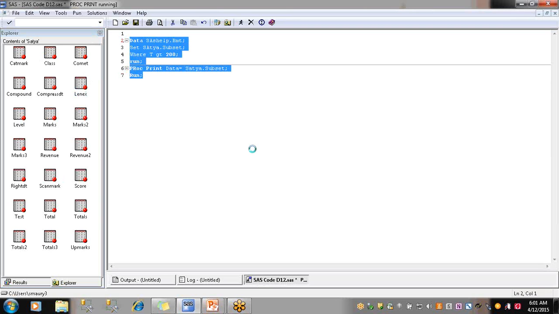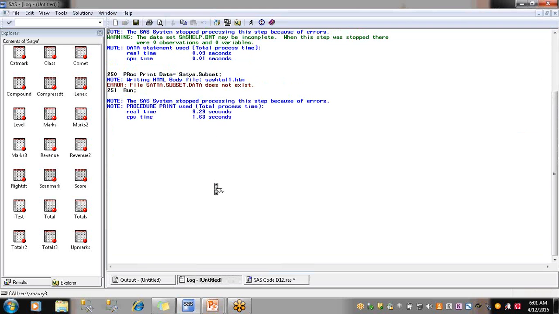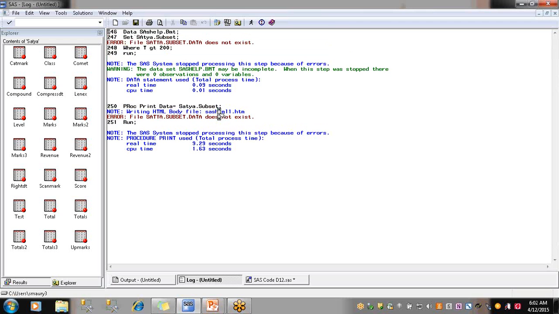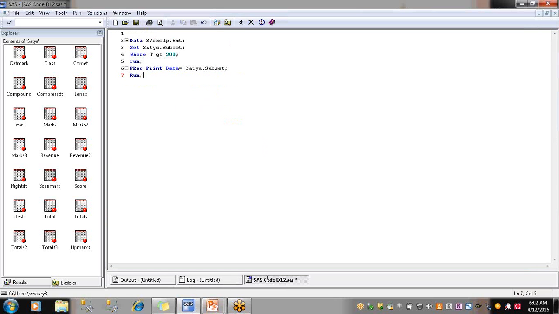It's running. No result set. It says file satya.subset.data does not exist. But before that it says the data set BMT may be incomplete. When this step was stopped, there were 0 observations and 0 variables. Oh, okay. So there is an error basically.